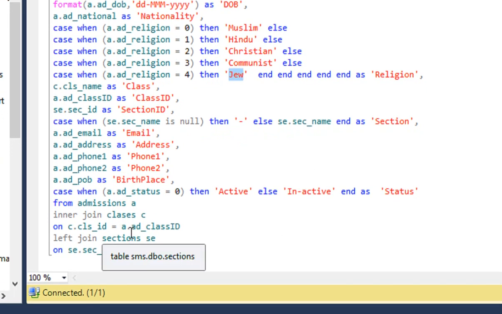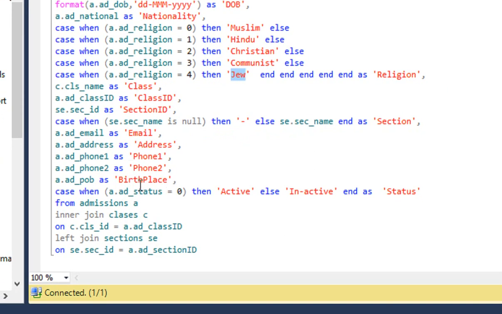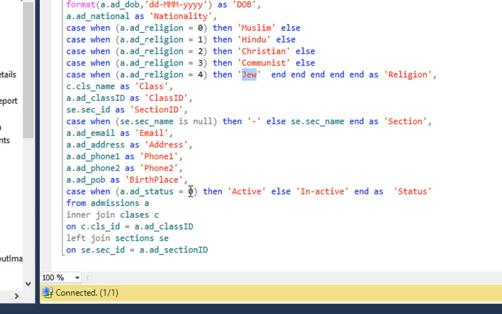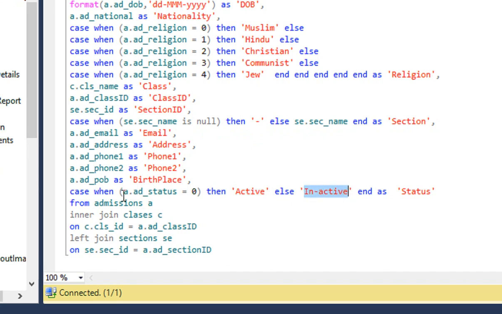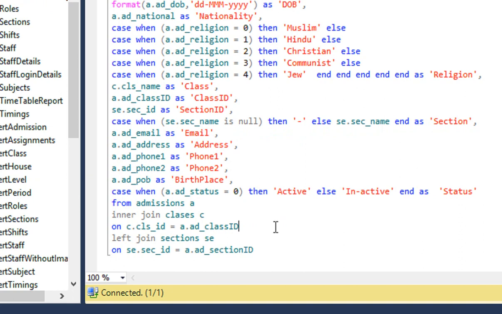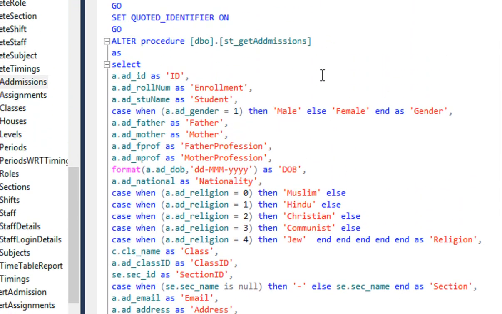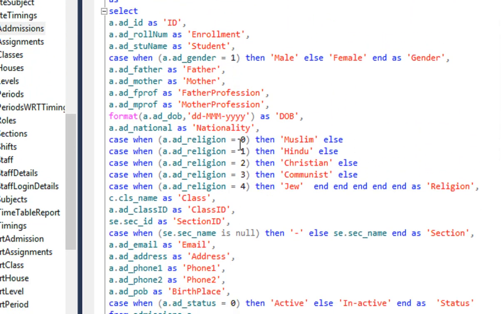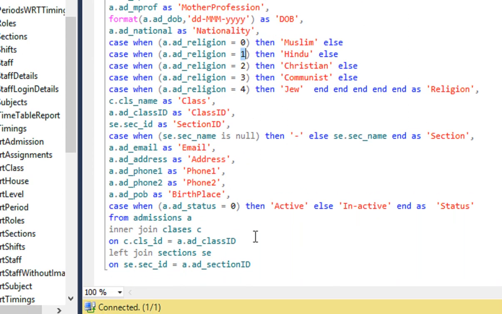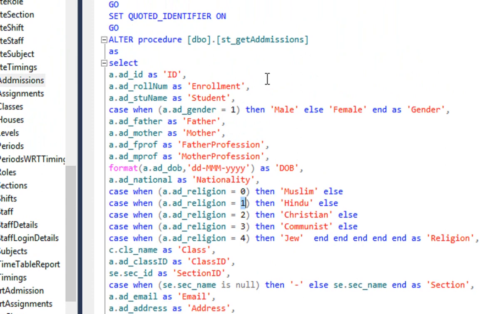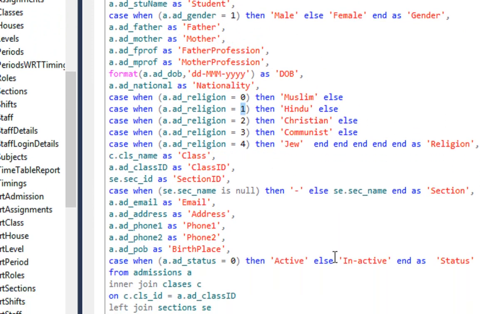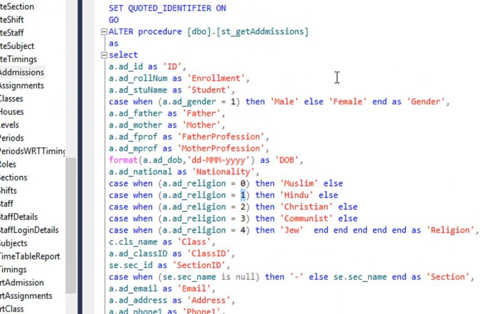The whole query contains all the columns that we have inside our table: birthplace, phone number 2, and then status. By default on 0 index I have stored active, and otherwise on 1 index we have inactive status. So this is the case that I have applied to display data in a user understandable manner. And why have I taken these IDs? To save my database space in an appropriate manner, so that my database will not become heavier based on bulk records. I hope this query is understandable to you.